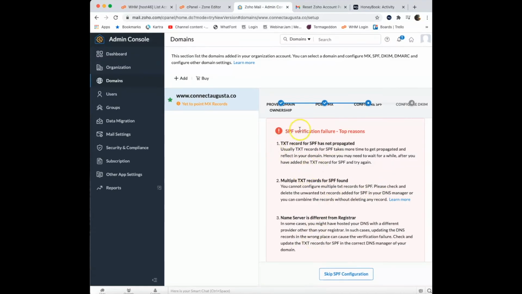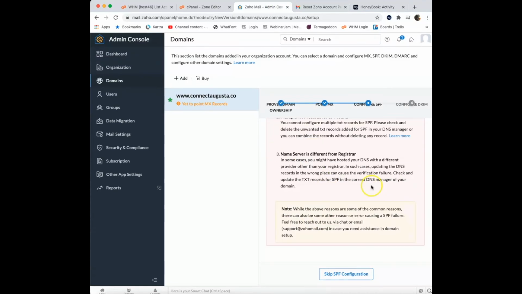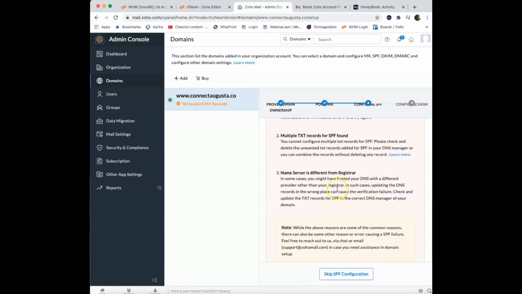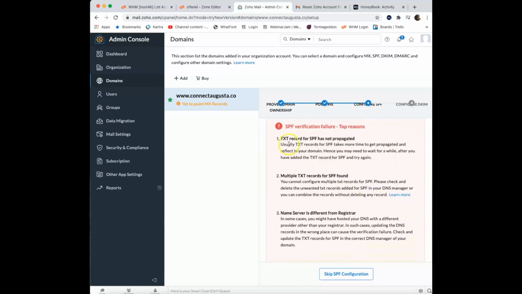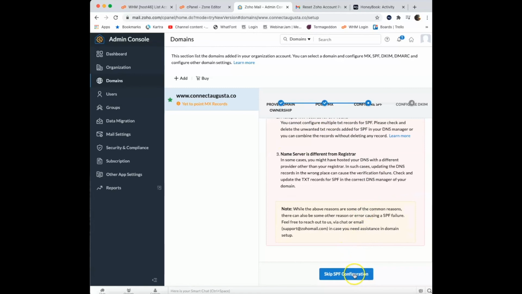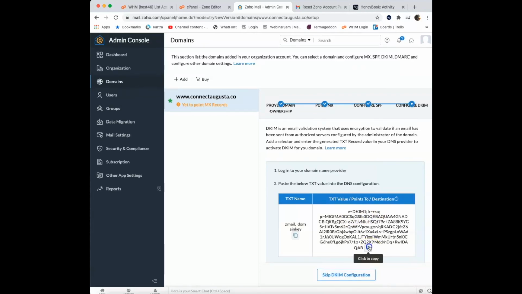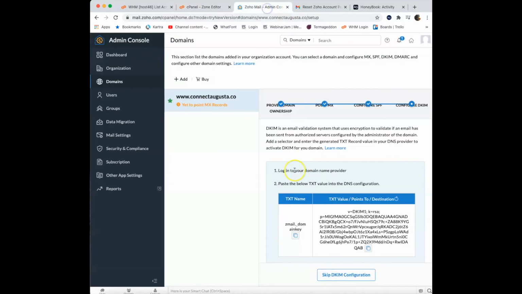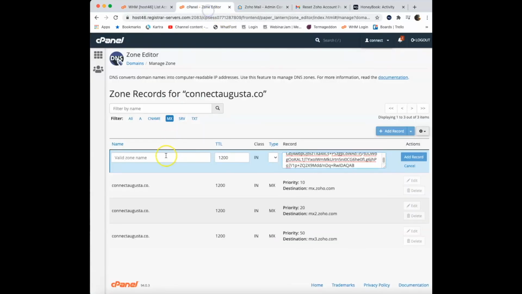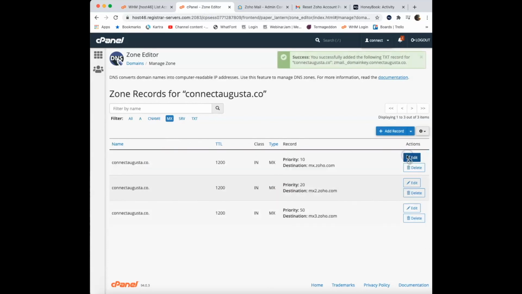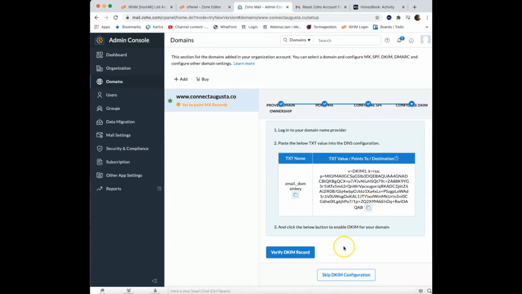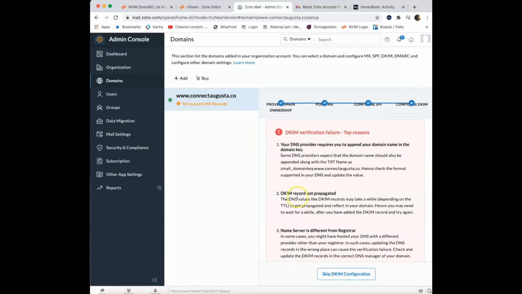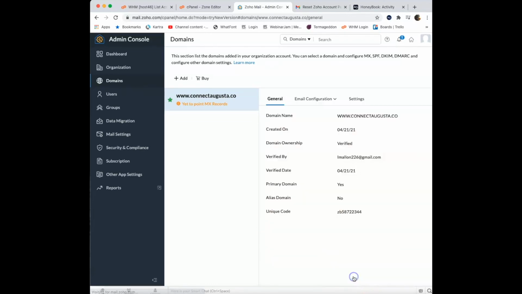Okay, so this is telling me that it is still waiting for these to propagate, and this can sometimes take a while, and that's okay. So we will wait for that, and we'll skip it for now. And this is our next record that we need to add, also a text record. And this is what we're going to put into the name field. We're going to add this here. We're going to add that record. And go ahead and verify this. Again, it's still not propagated. We're going to skip it for now and we'll come back.